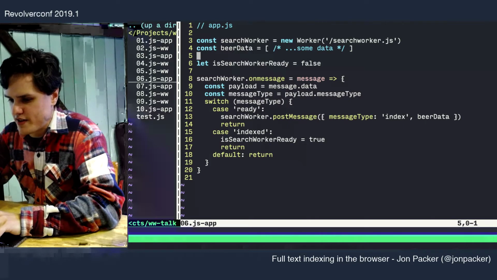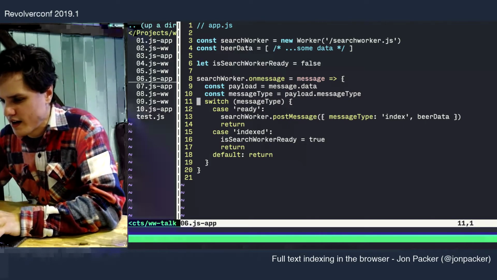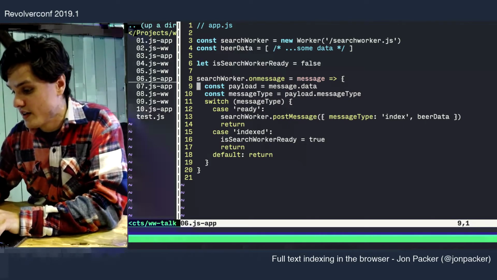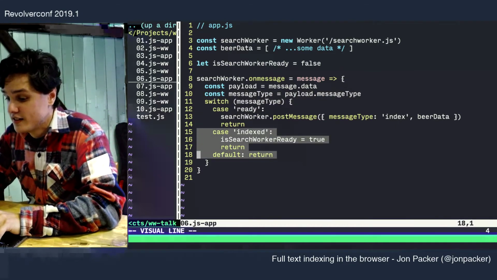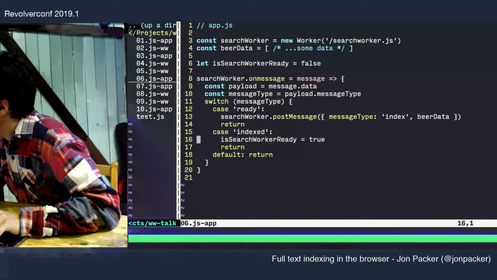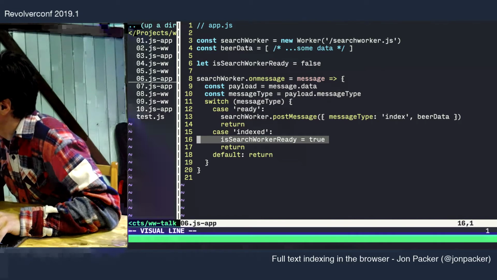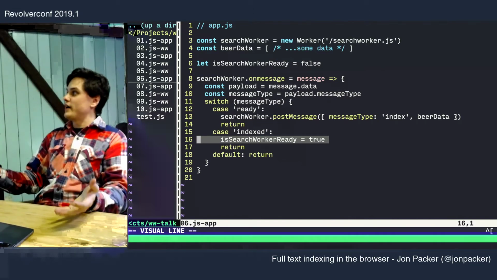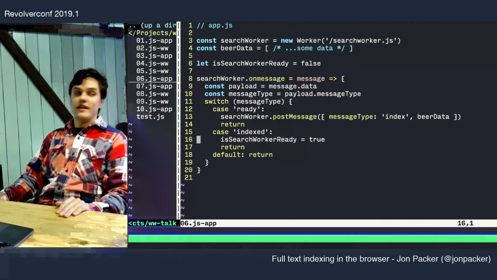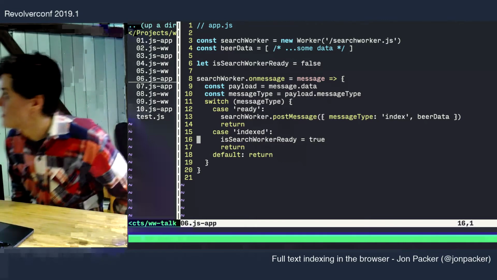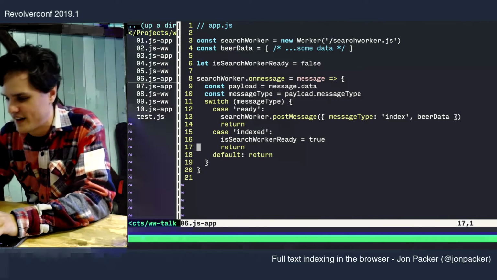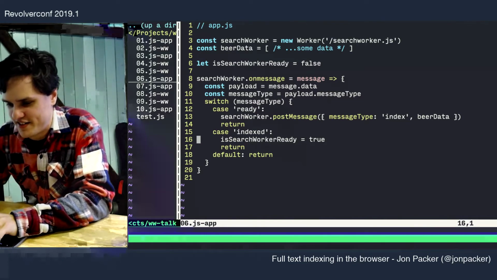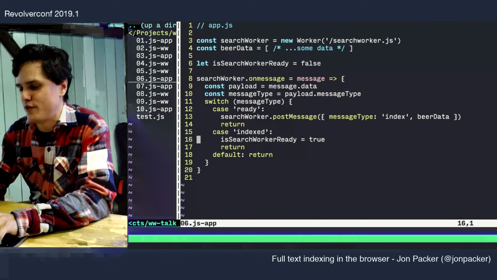Right, so now we're back on the render thread. So we've got our message type here. This is the stuff we've seen before, but now we can intercept the indexed event, and we've got this little flag here that says is search worker ready, false, and then search worker ready, true. In my actual app, I had a bunch more stuff that deferred searches until the thing was ready, or something like that. I don't remember, but the way you decide to do the loading is up to you.